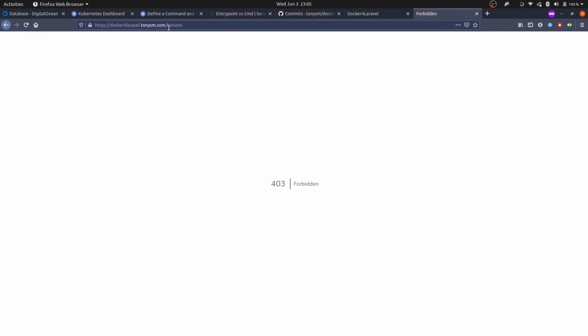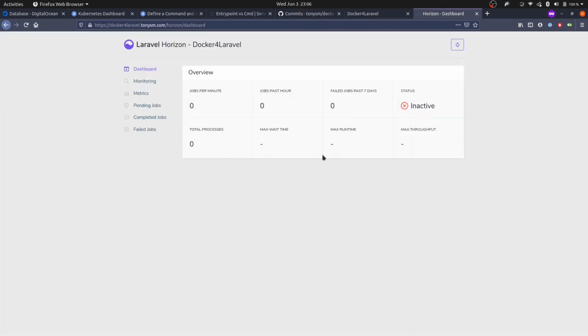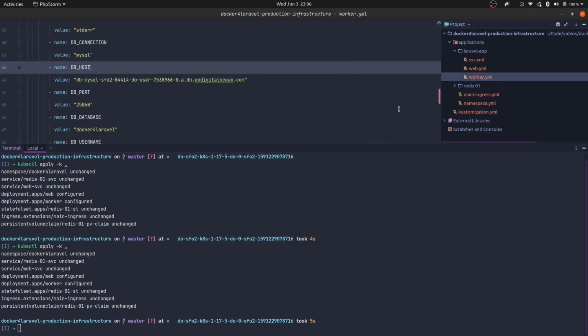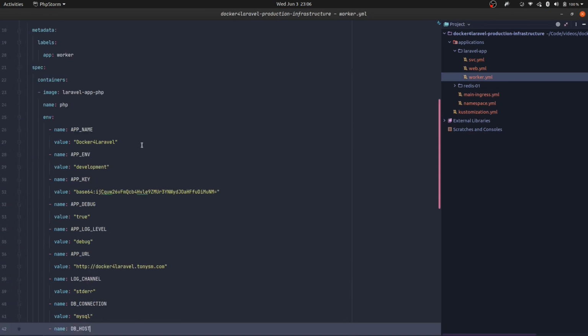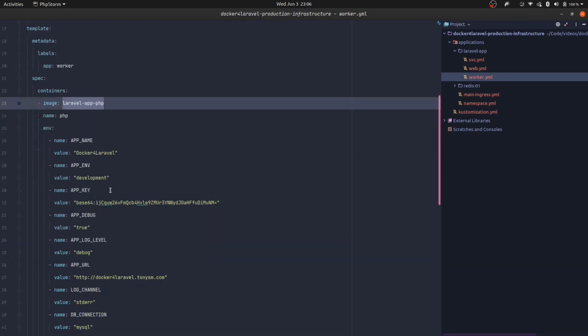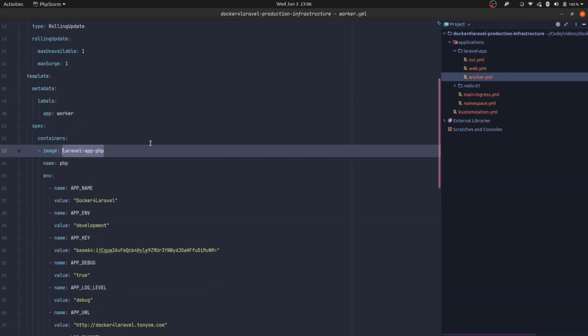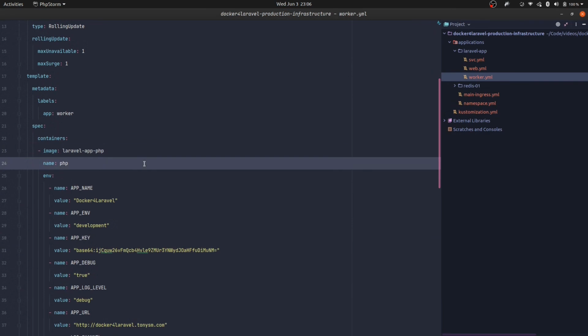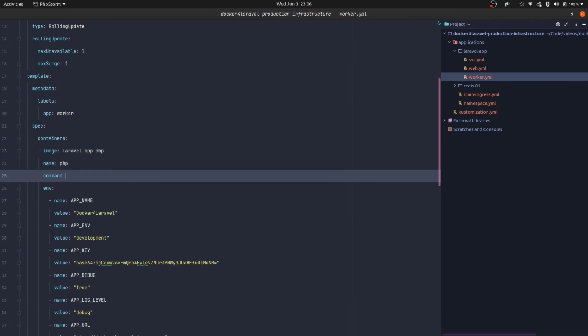And if we refresh the horizon, we should now see the dashboard. As you can see, there are no workers active, even though we do have workers deployed. You have to remember that the default PHP image runs fpm, and it should actually run the horizon command. But how can we do that? The way we do that is by overriding the entry point of the Docker file, and we override the entry point in Kubernetes using the command.